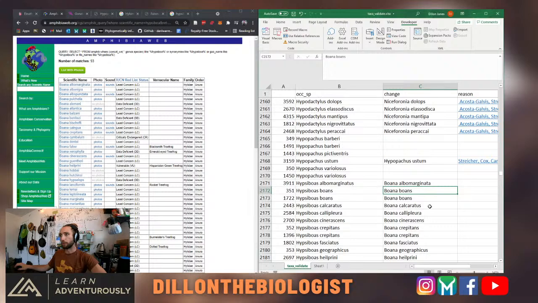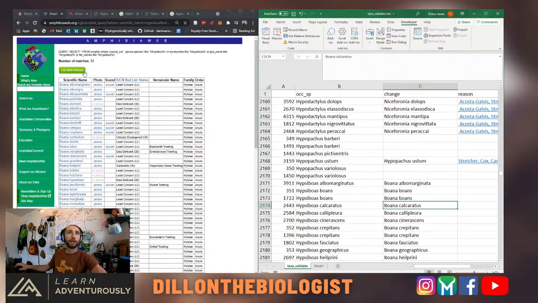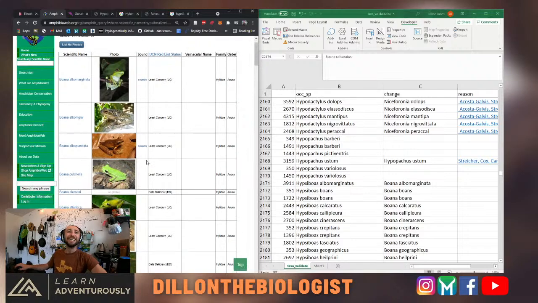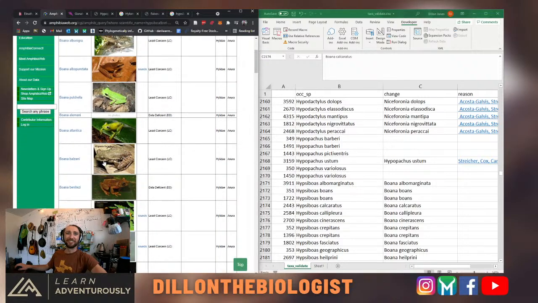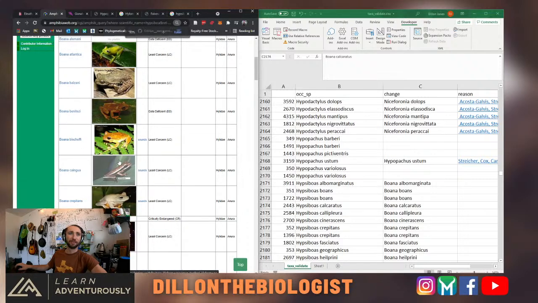We already looked up Bowens. That one's good. Okay, Calcartas. I don't know why these are not in order. Oh, wait. List with photos. Yay! Now we can see lots of pictures of frogs. Okay, let's just make this bigger. I don't care. It actually looks worse the bigger it gets.